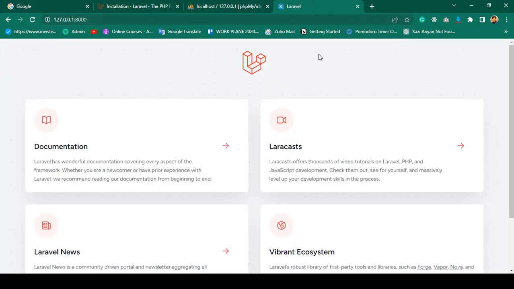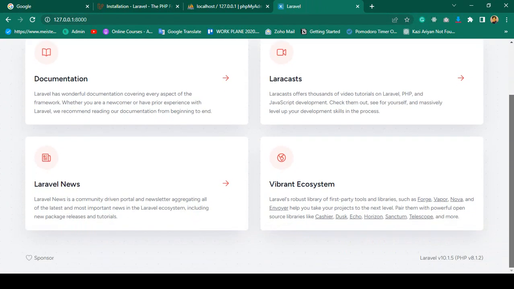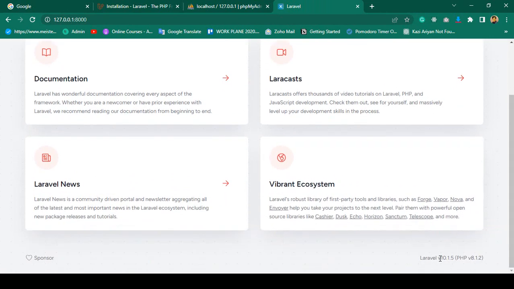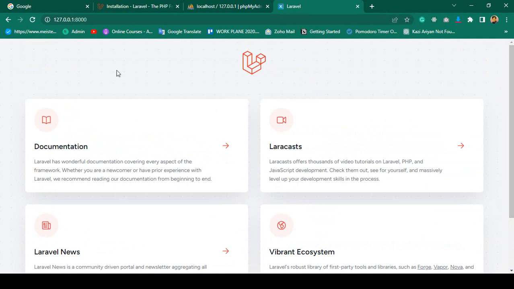Yes, that is our new Laravel 10 interface. It's very interactive, right? Right now I'm using Laravel 10.1.5, and it's also showing my PHP version as 8.1.2. Great. So here we successfully did our first job. We successfully created a clean Laravel project.